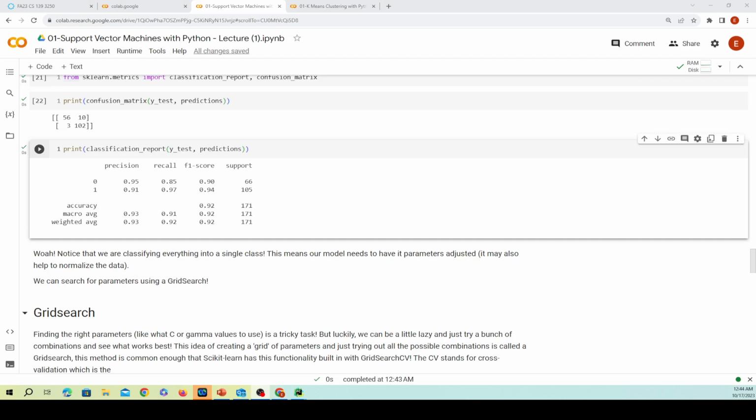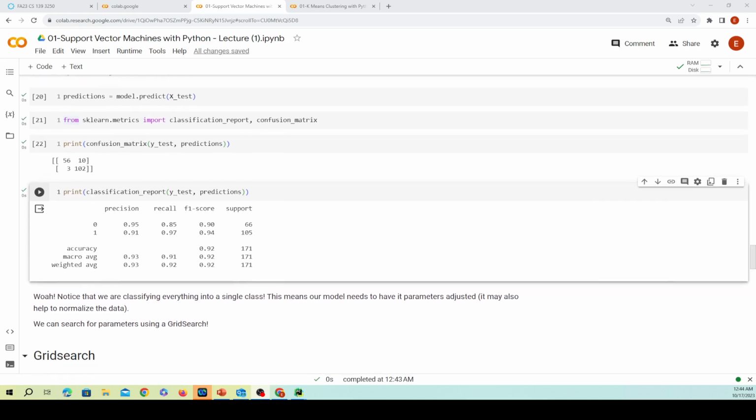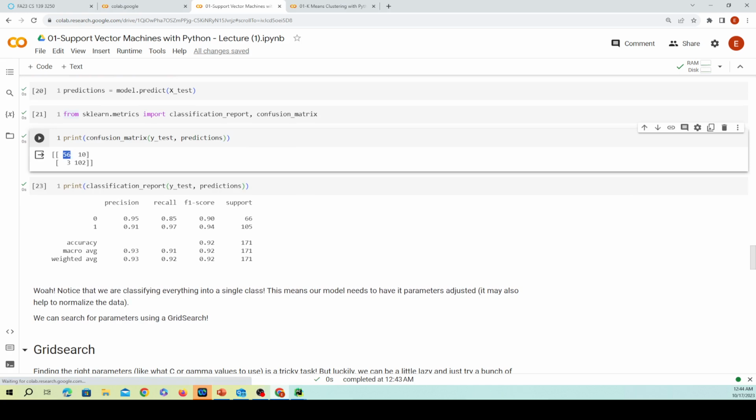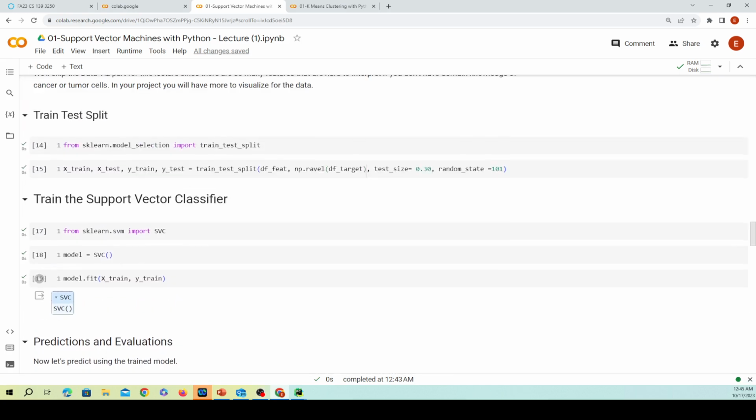So we're going to stop there. We're not going to do the grid search part of it. But yeah, this is actually pretty good. It's not bad. So we're going to leave it at that point.